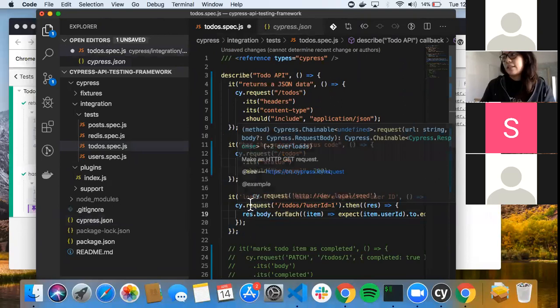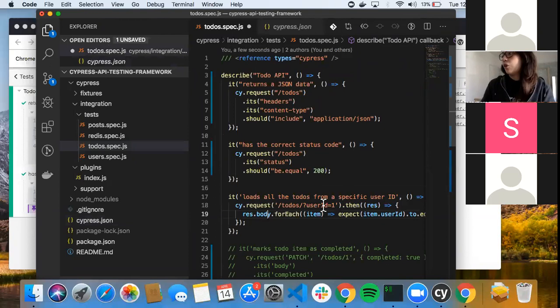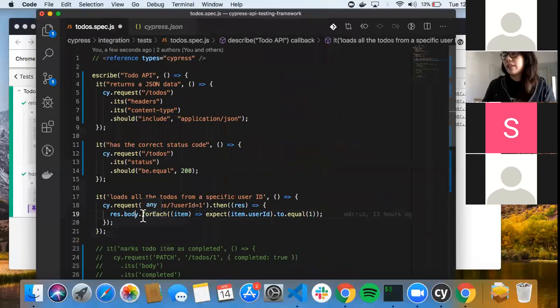it's very similar. The only difference is that we're doing a promise base here instead. So in here, we want to make a request on to-dos?userId=1. If that request is then finished, we want to inspect its response. And if you're quite familiar with JavaScript, we're saying here that for each of the different items on our response, using a built-in JavaScript method that we can use to iterate on our array, we're expecting item.userId to equal 1.